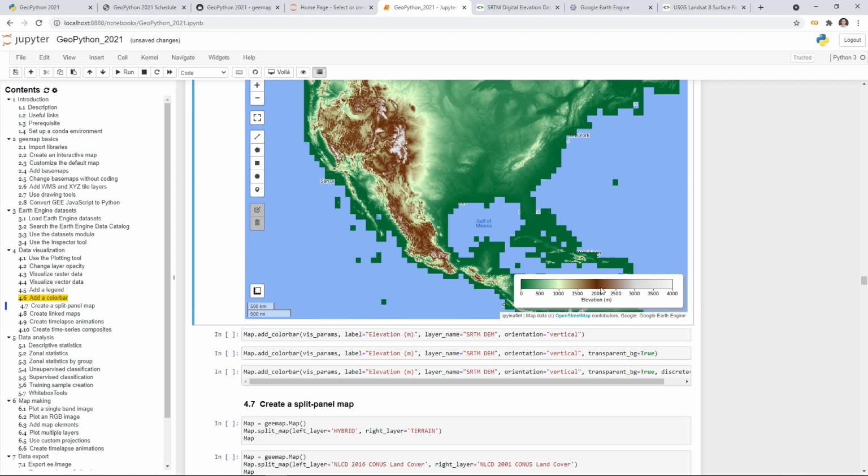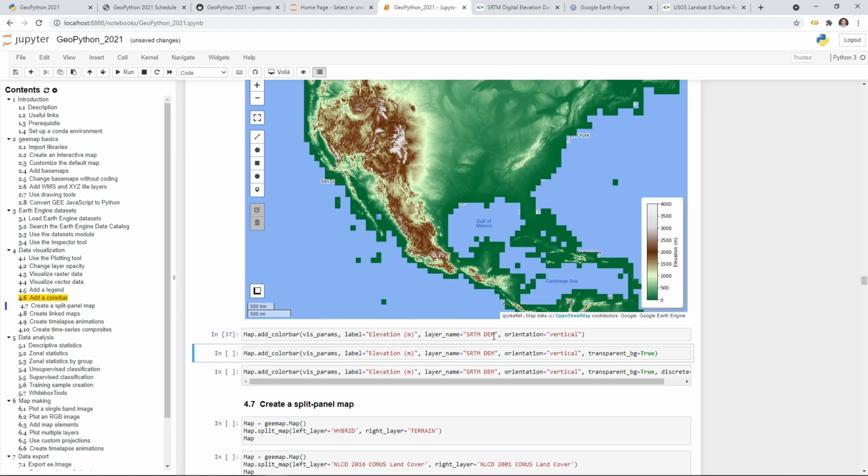but you are welcome to customize. For example, if you want your color bar to be vertical, you just need to set the orientation parameter to vertical. And if I execute again, you should be able to see this one at the lower right corner here. You can also change the background to transparent. So passing transparent equal to true, Control Enter.